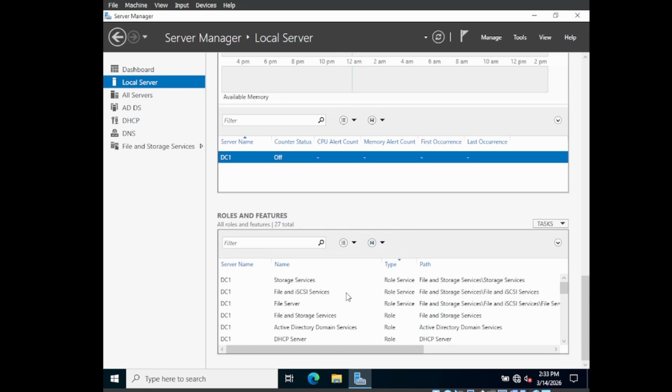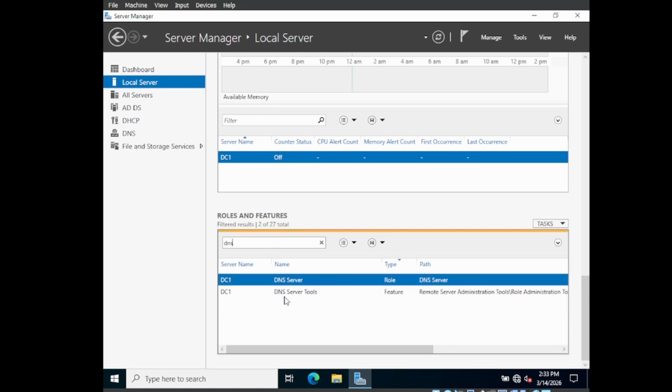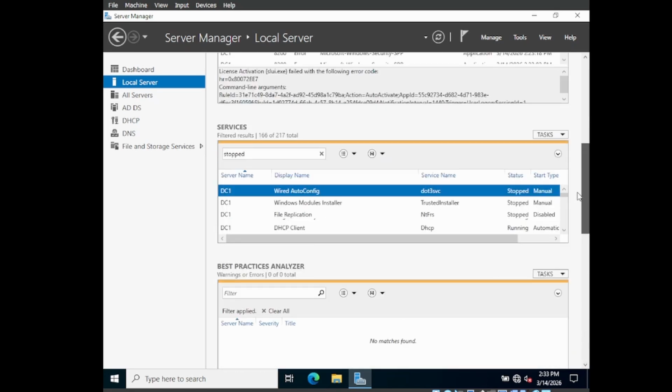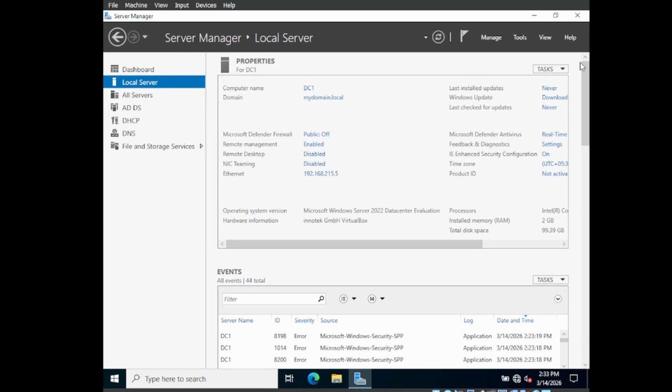Then if you scroll down at the bottom, the last section is for roles and features. Roles and features will show you all the roles and features that are installed on this server. If you click on the tasks drop down, you will have the option to add and remove roles and features. And again, you have the filter section, so you can search and check if that role is installed or not. So these are the different sections that are available to check and manage your local server.